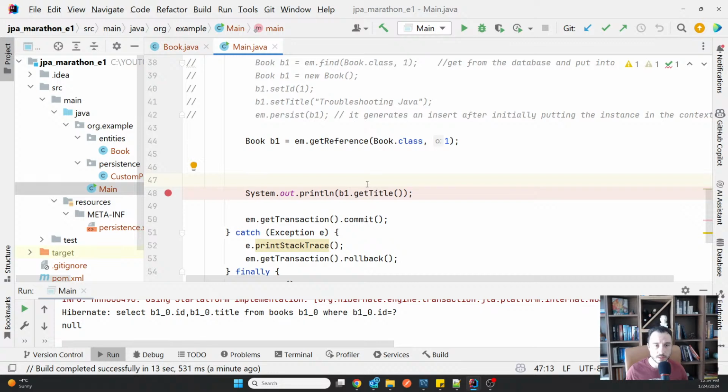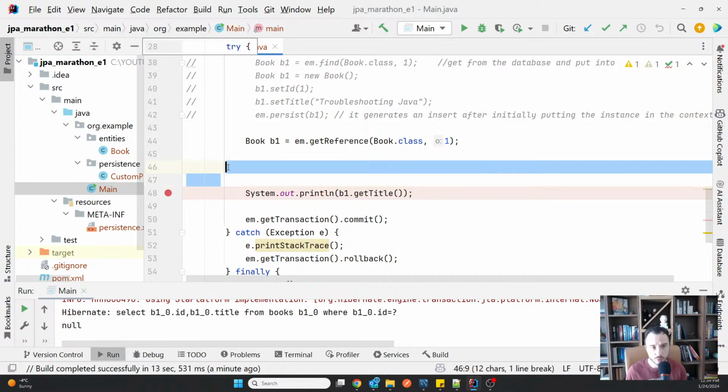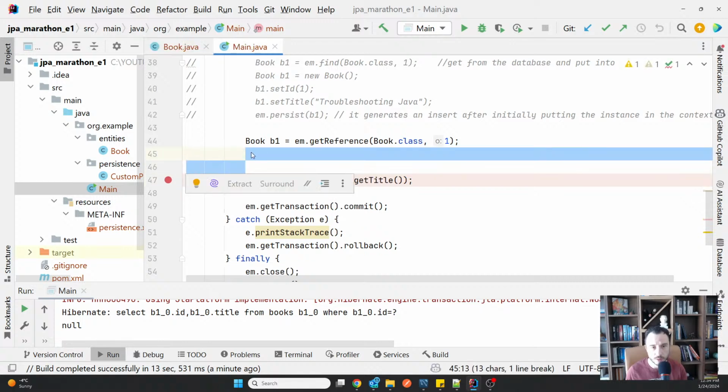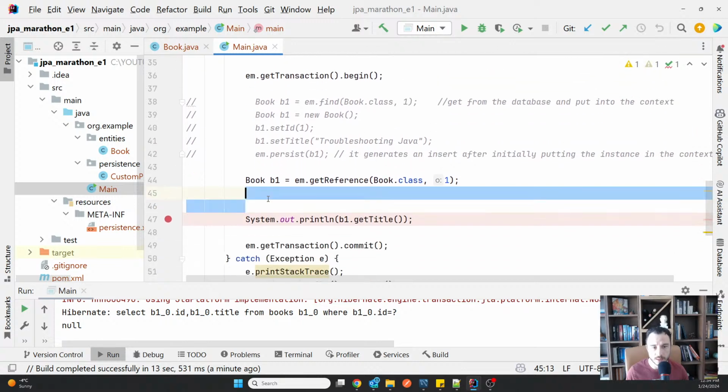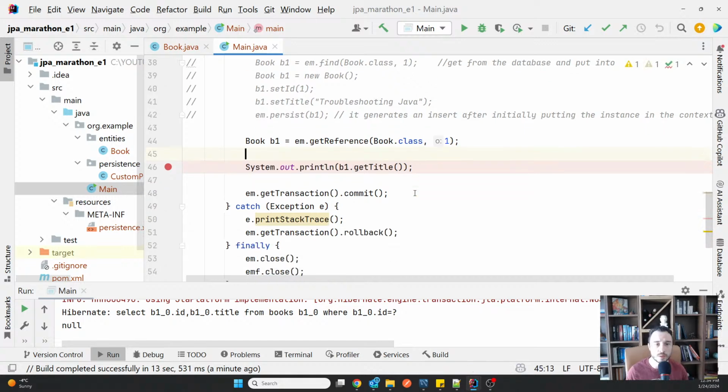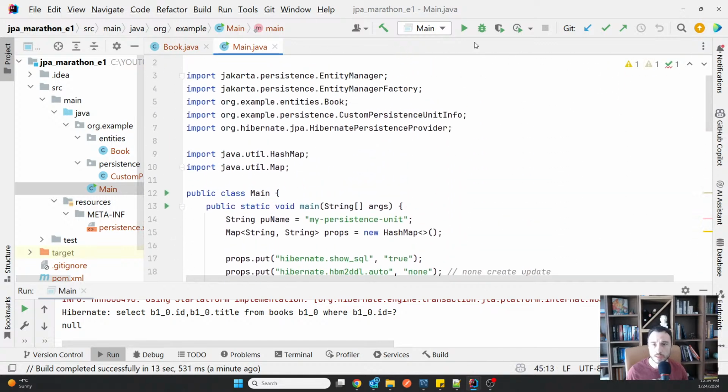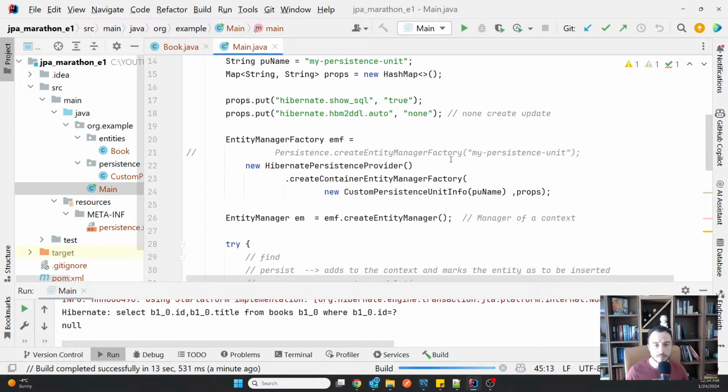Let's put the breakpoint here. And I think what we should be able to see in this case, again, difficult to prove this, is that this line doesn't trigger a select query at all. And it is this line that triggers the query. So let's see if that's indeed the case. And then we will try to replace it with a find. So I'm gonna then run with the debugger.